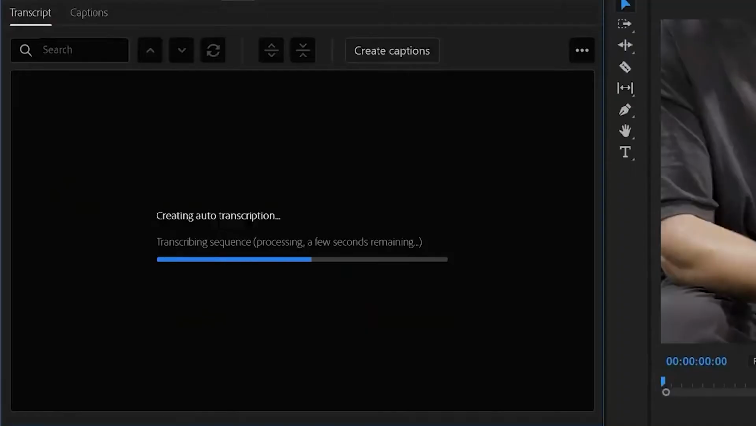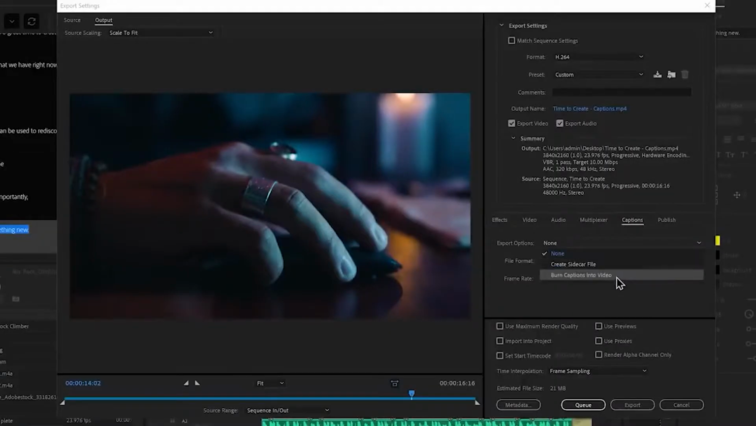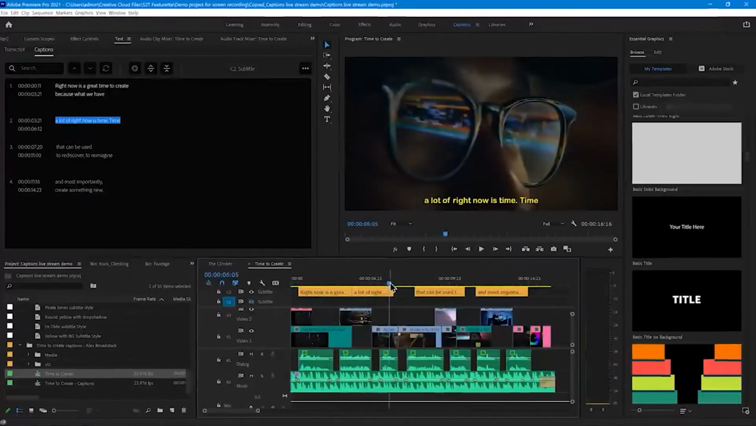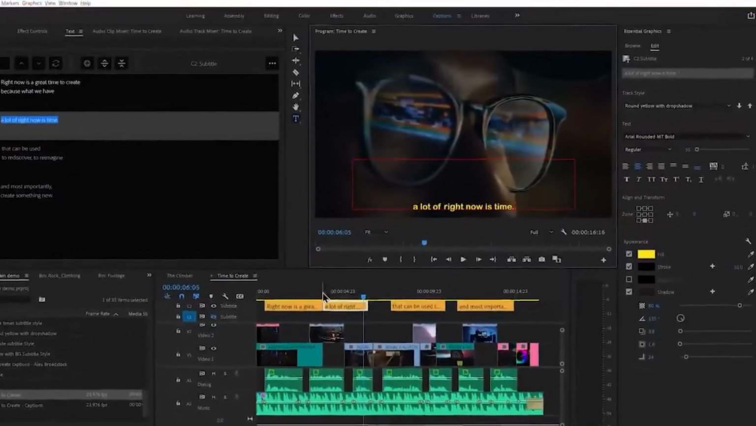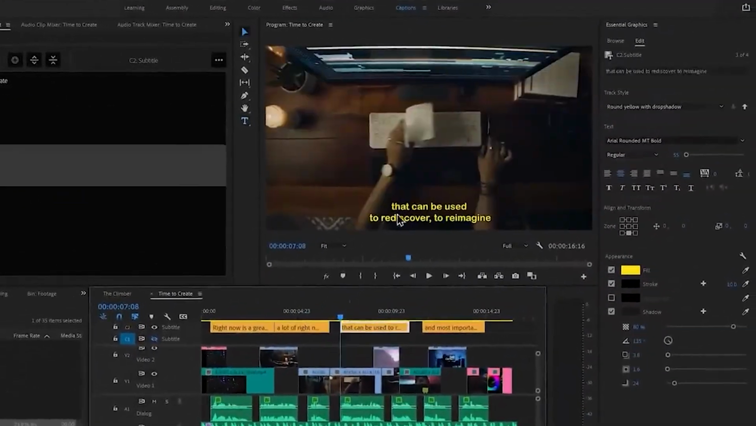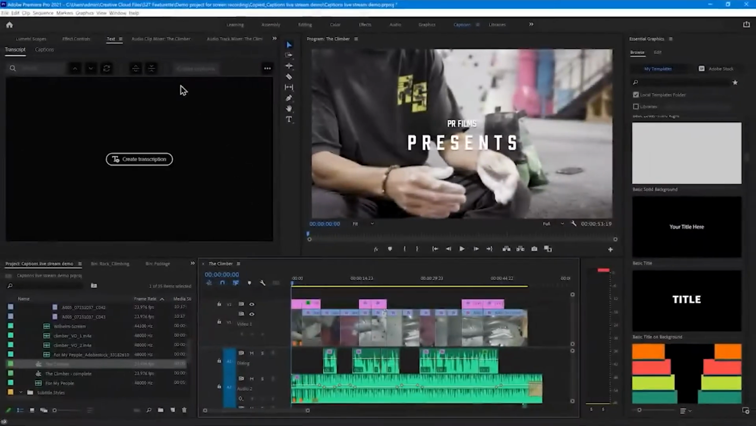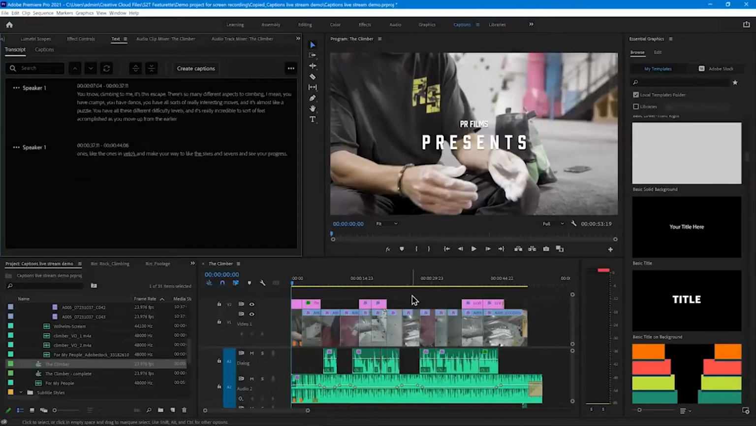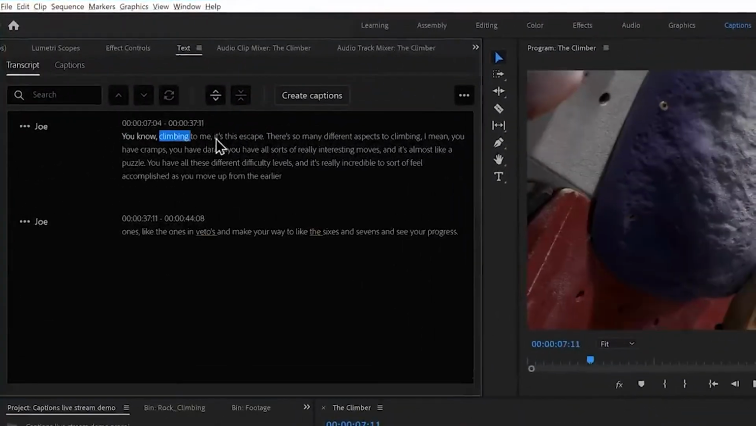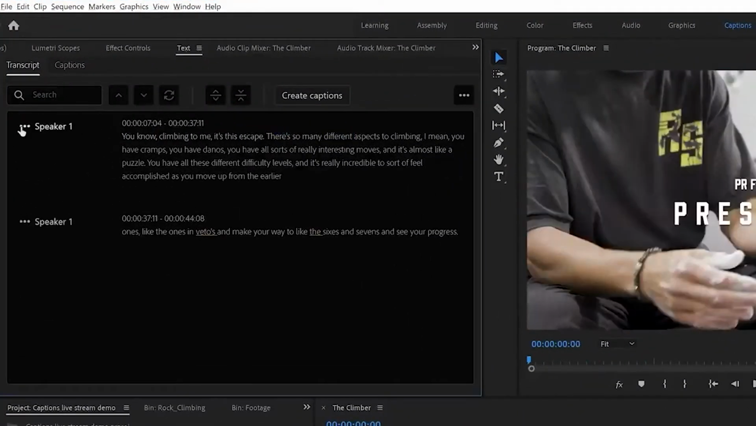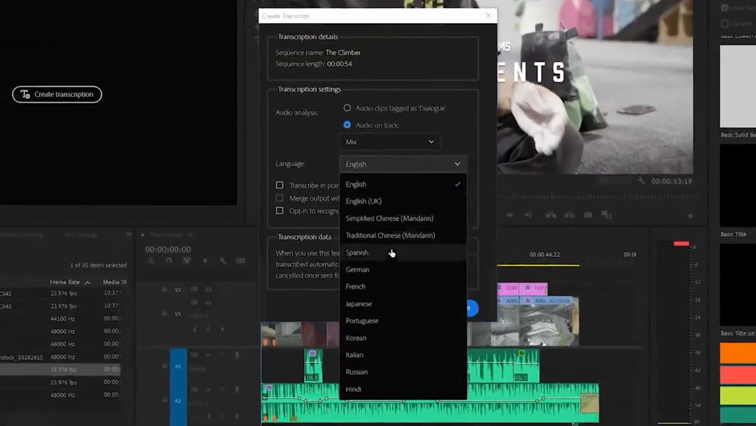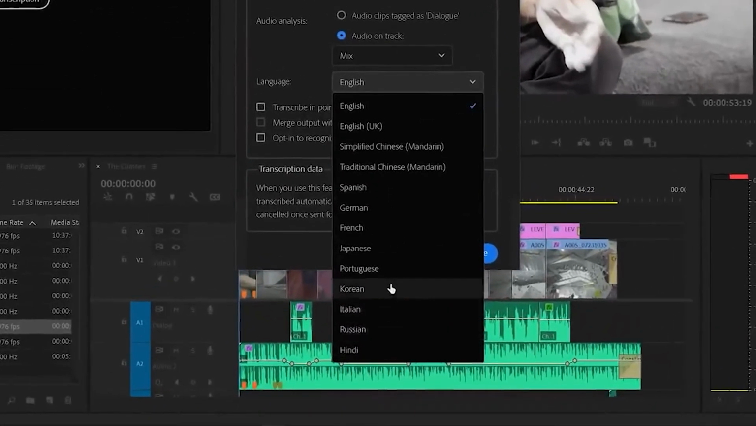From transcript to captions to export, the speech-to-text workflow is seamless, automating the time-consuming tasks while giving you the complete freedom to customize the results. When your edit is ready, create the transcription. Premiere Pro returns a complete transcript right inside the new text panel. If you need it, speech-to-text can differentiate between different speakers, and speaking of that, speech-to-text is available in 13 languages.